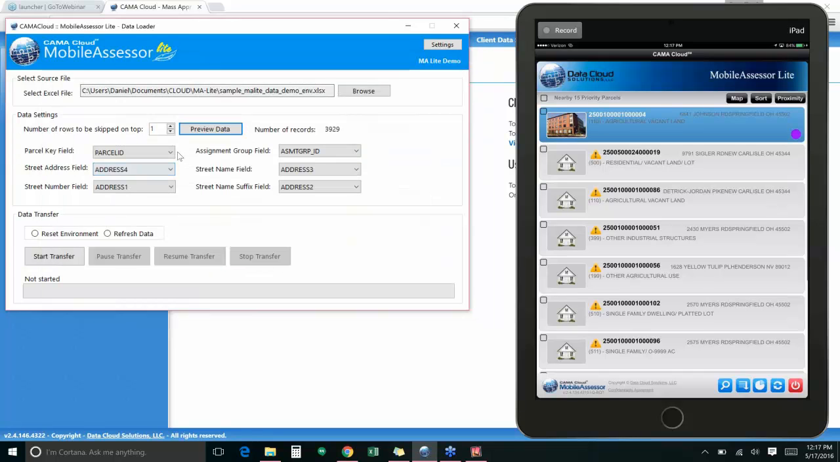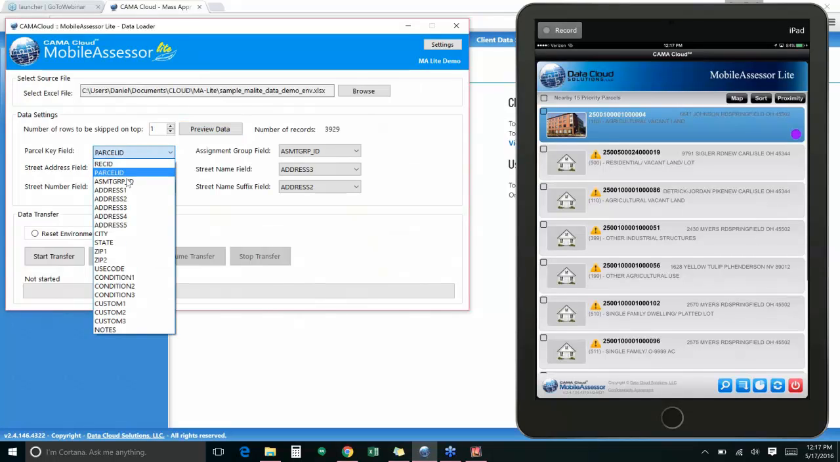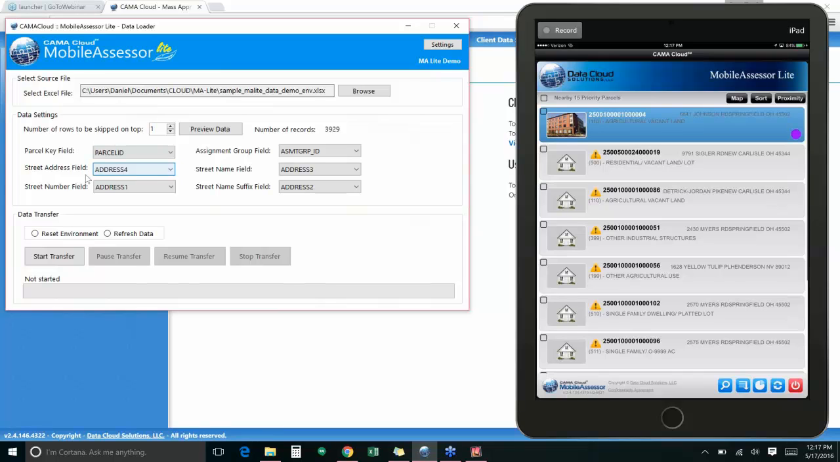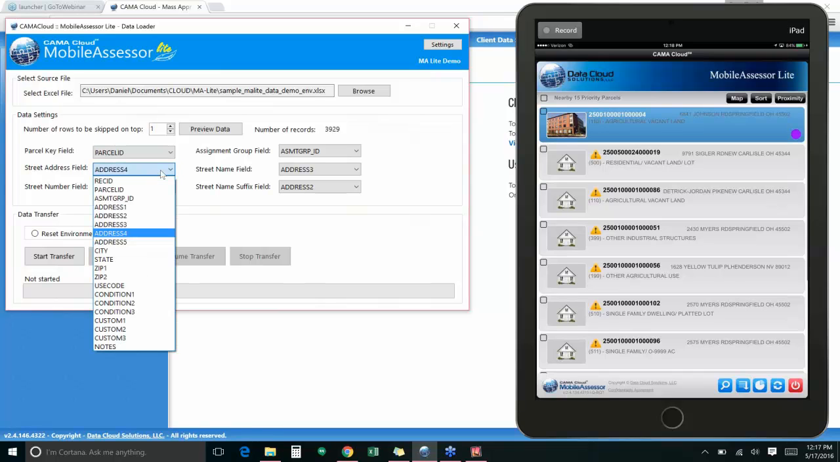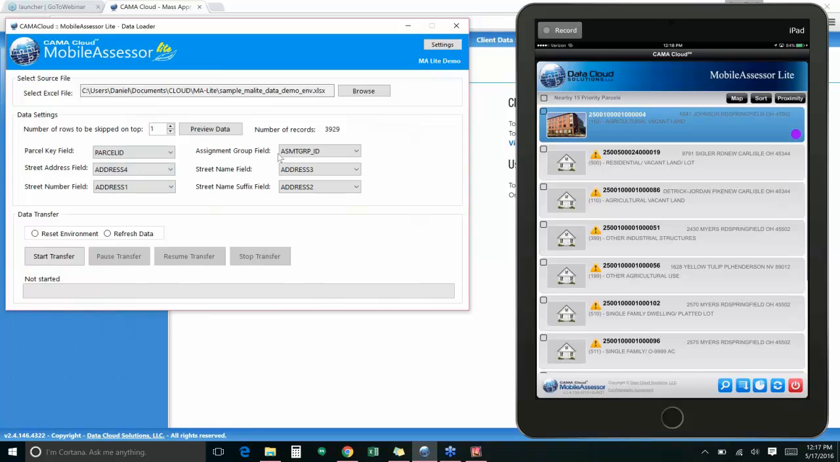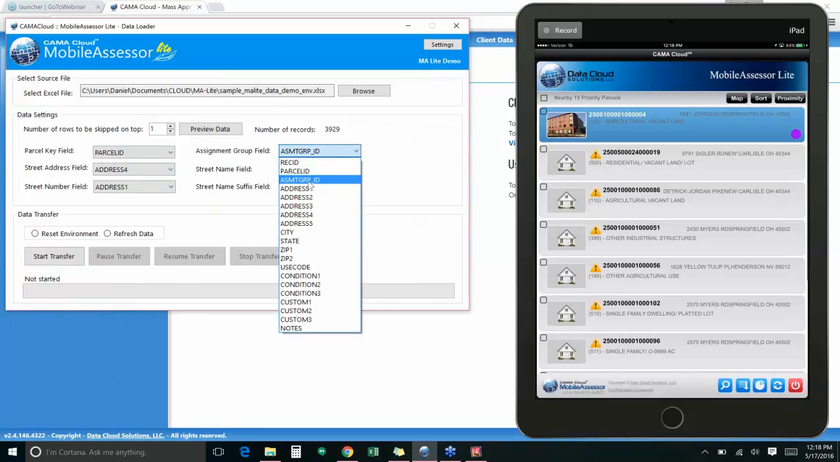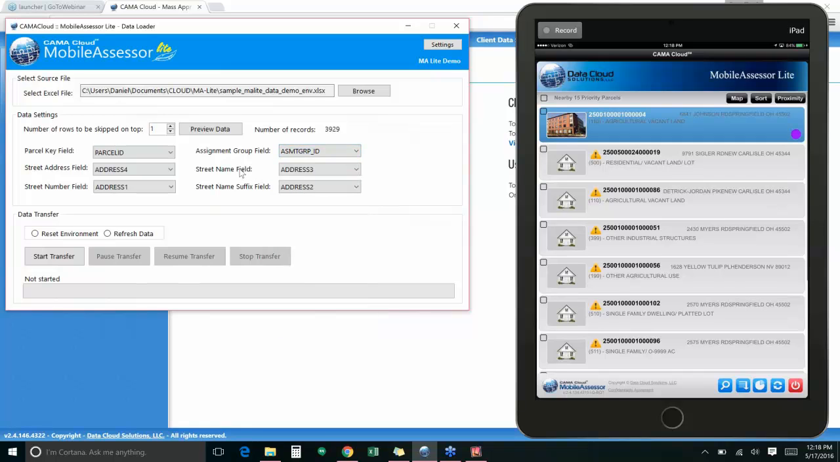Once you do that, some very easy mapping. We just need to know which field is your parcel ID field. So whatever's in your Excel document, you just say, well, it's my parcel ID field. Which one contains your address? You pick which field contains your address. And your assignment group, again, that could be neighborhood or map ID. So you pick those various fields just to let our system know, here's where the address information comes from, here's where the parcel ID comes from, and here's where the assignment group comes from.